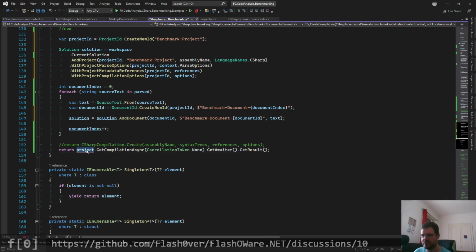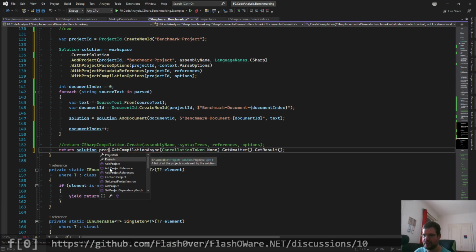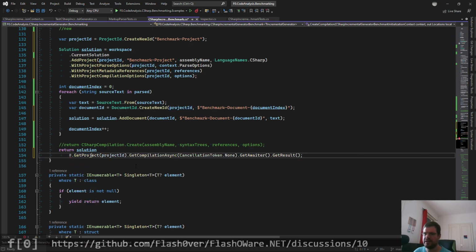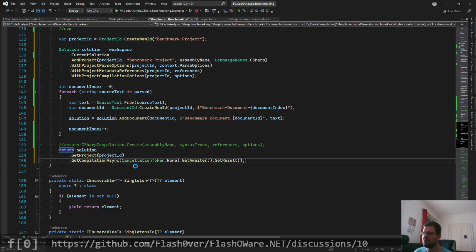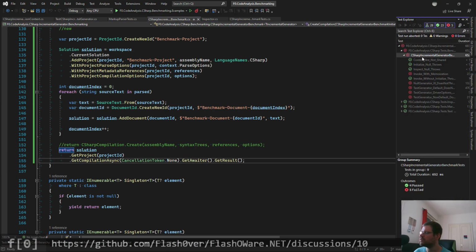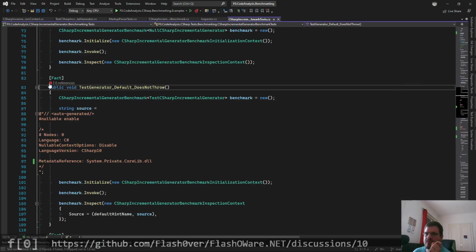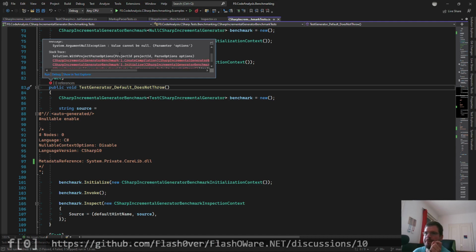How do we get the project out of the solution? We have the solution dot projects. It's an enumerable, get project with the project ID. Yes, we have that project ID. And from the project, we get the compilation. Perhaps. Perhaps this works. Value cannot be null.